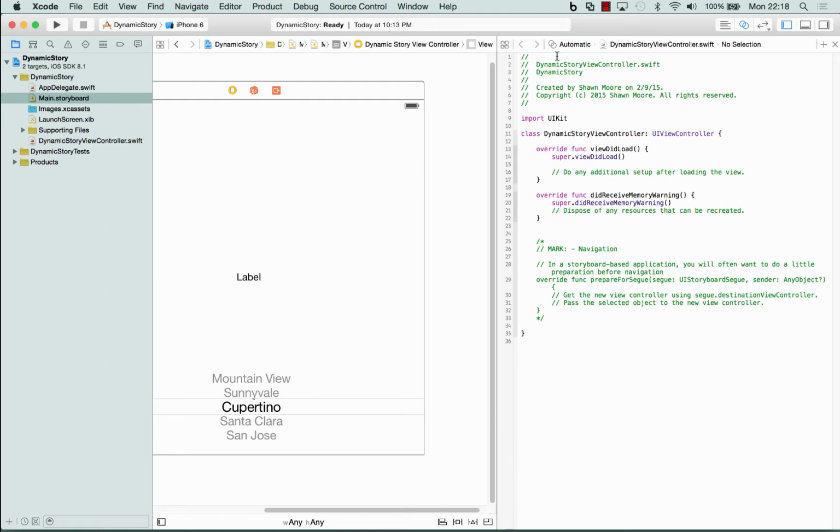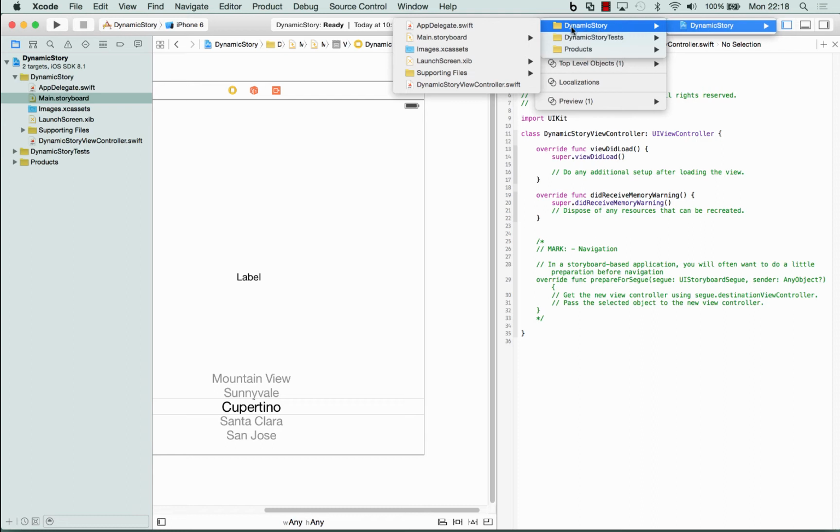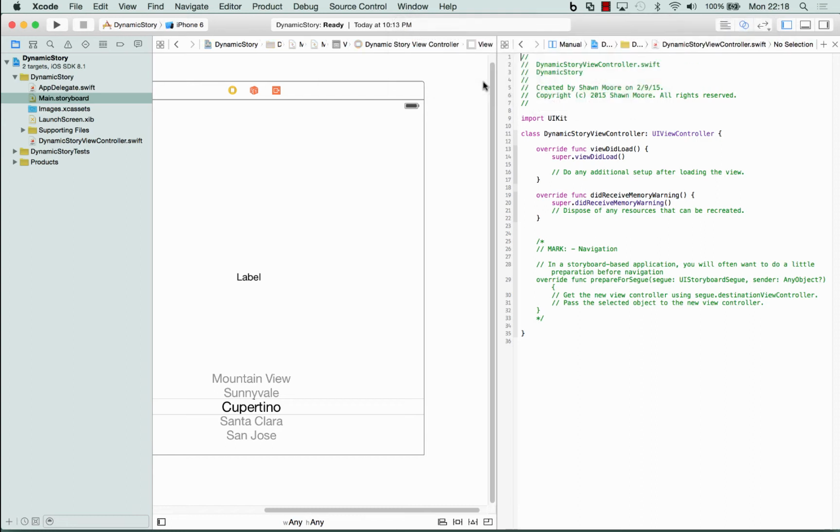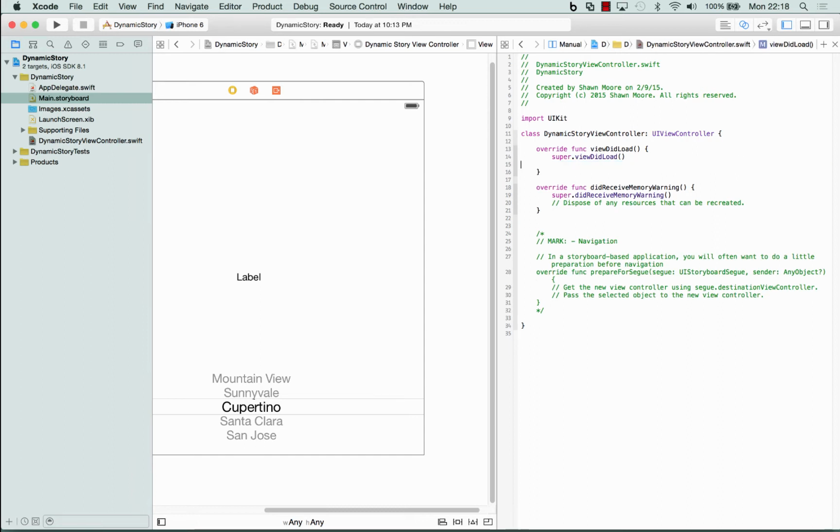file. If the Assistant Editor is set to automatic, this file will be automatically brought up for you. If not, manually select the file by selecting Manual, and following the folder path to the file. Once this has been performed, clean up the DynamicStoryViewController.swift file by first deleting all the automatic comments that were created, and then the method didReceiveMemoryWarning.